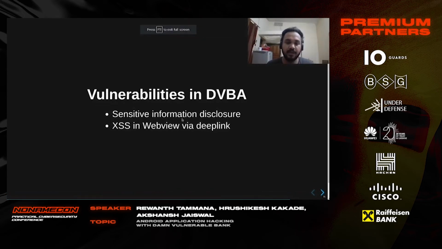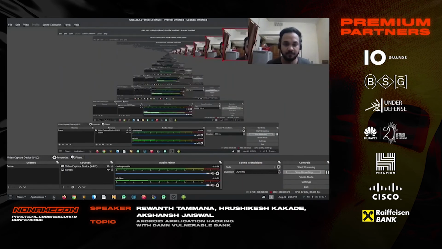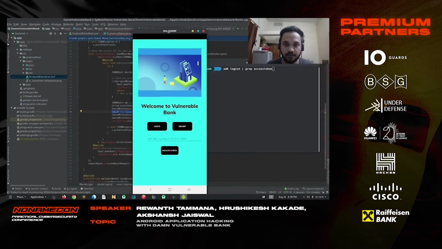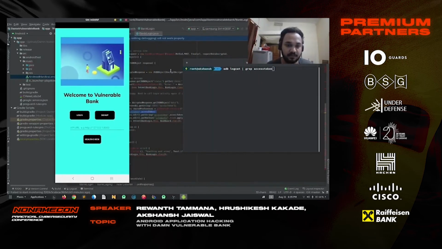Now let's look at the vulnerabilities that we have laid out in DVPA. We are going to see a demo for two of the vulnerabilities: first, sensitive information disclosure, and accesses in WebView via deep link. So let's start with this. First we are going to see the sensitive information disclosure, that is, how we can get an access token from the application.